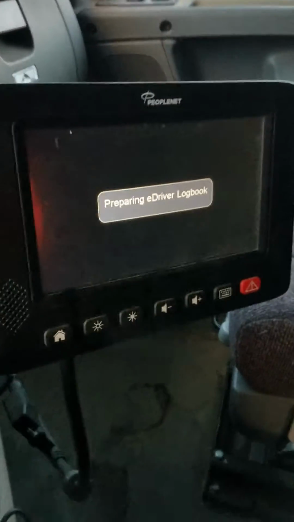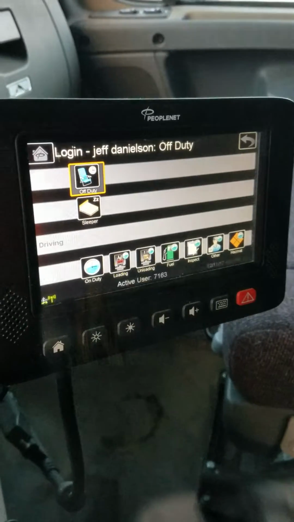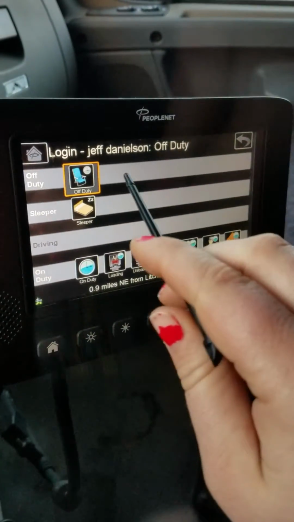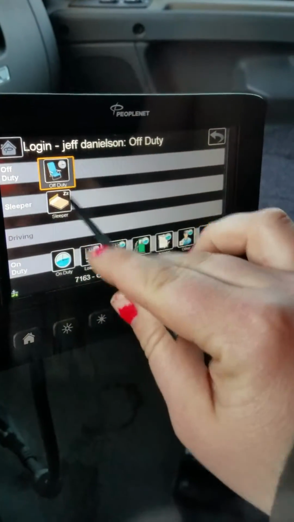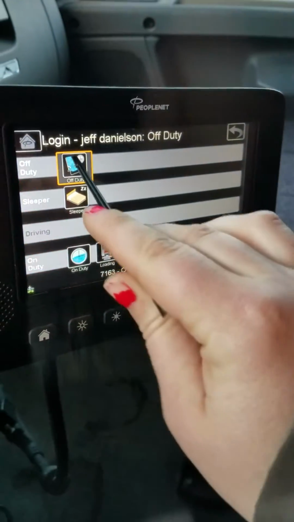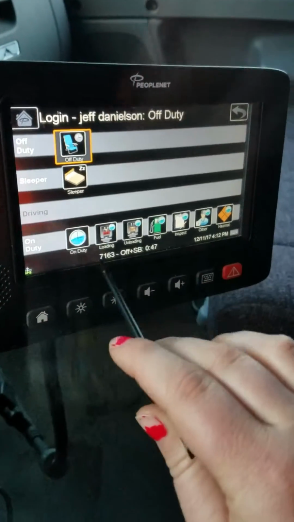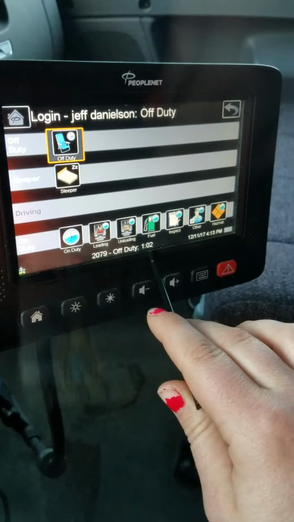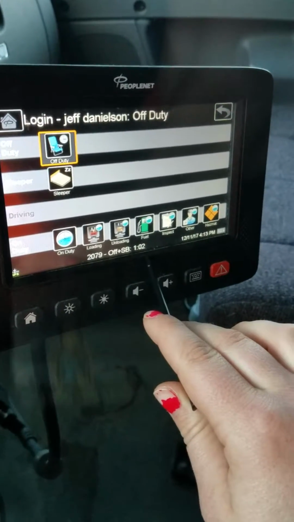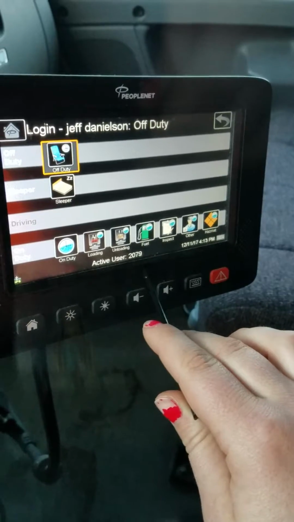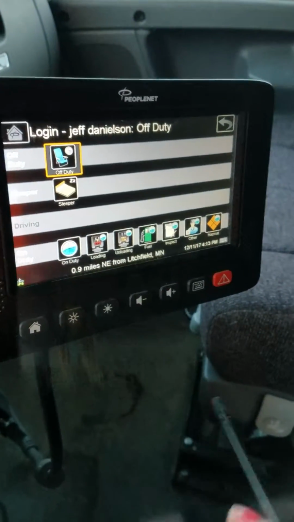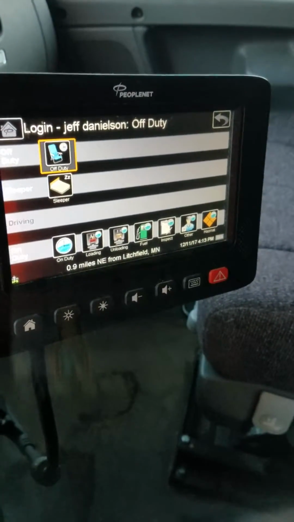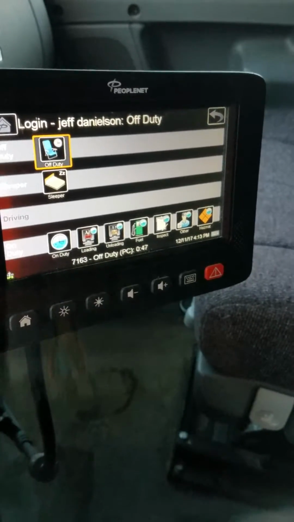Okay, so after it receives your sheets, it's going to prepare your ebook and it's going to say what you are. We are using Jeff Danielson, so it says he's currently off duty. It'll say down here how long he's been off duty and what he's got left for the day. So it's been off duty for that long, it's there. When we go to start our day, most of the time that'll say that you've been off duty for at least 10 hours, so you have your 10-hour restart.